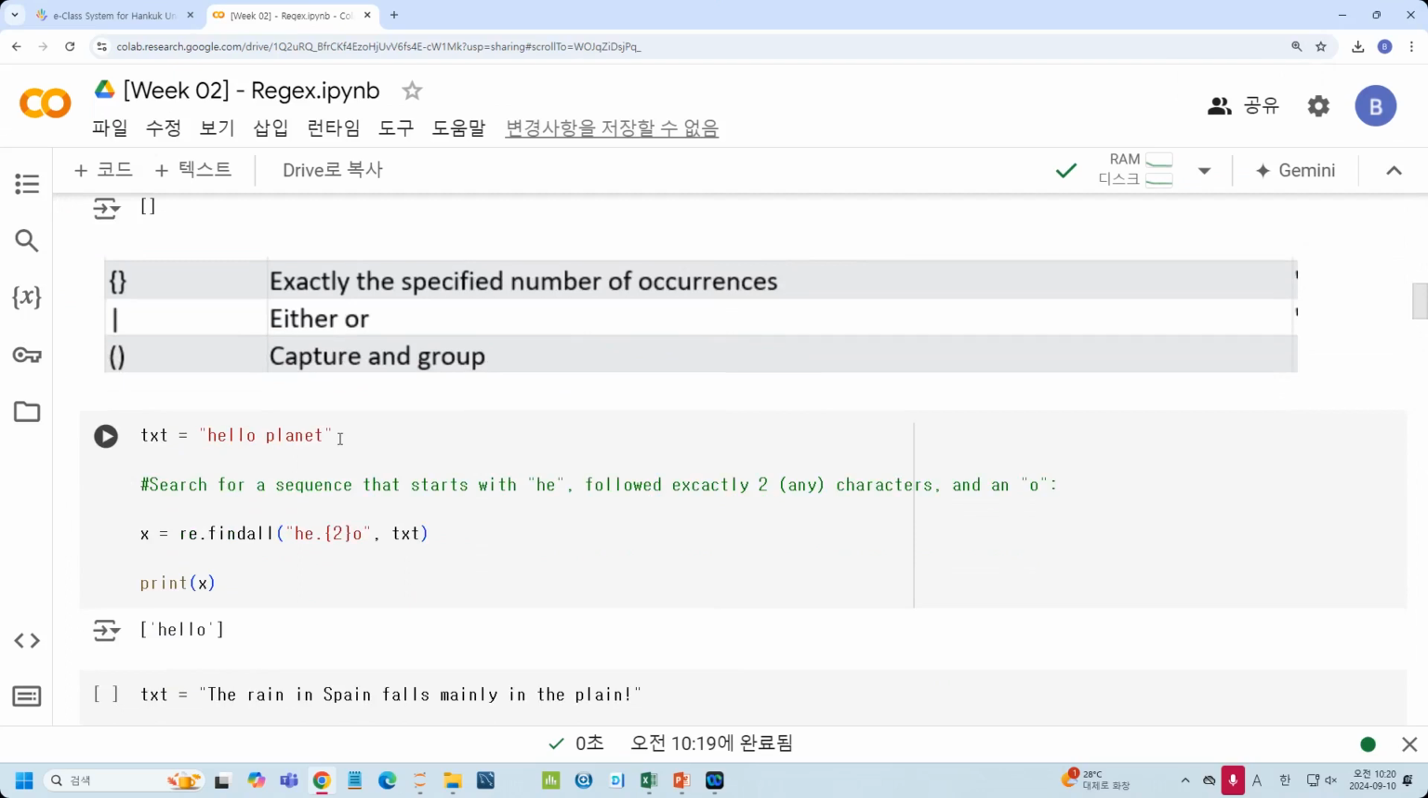Now let's see about the other kind of symbol. We can use the curly bracket. Okay, we call it the curly bracket. We can use the vertical line to indicate either or, or we can use a group.